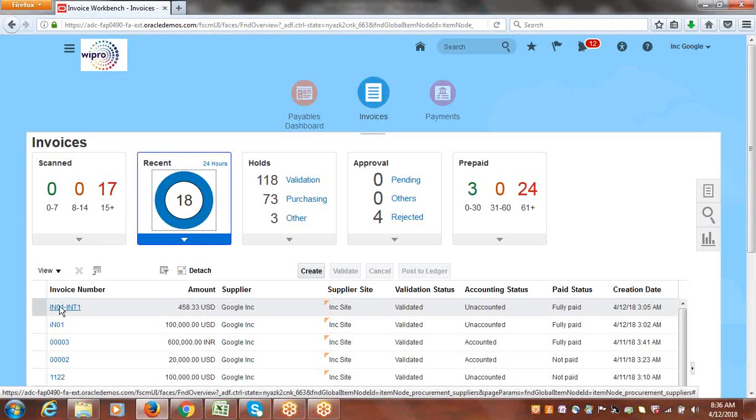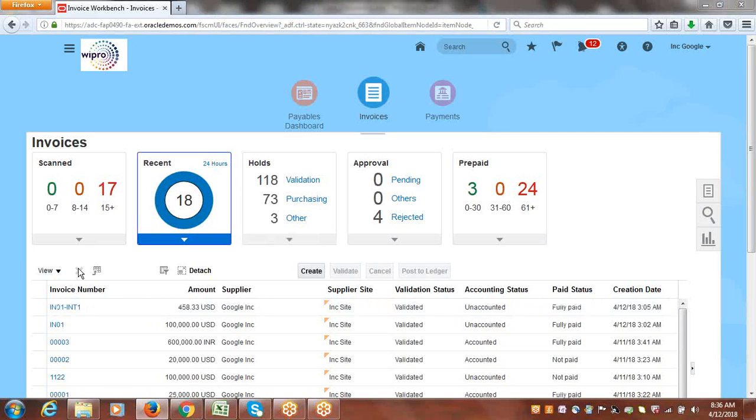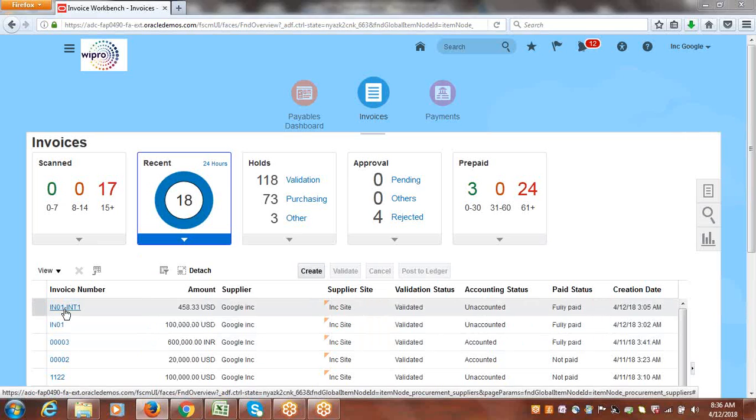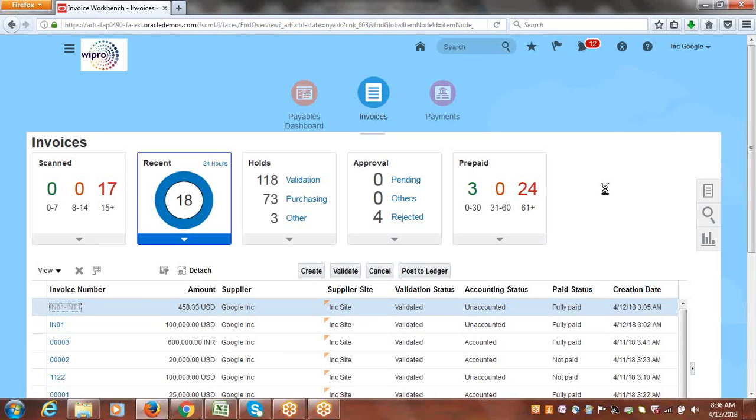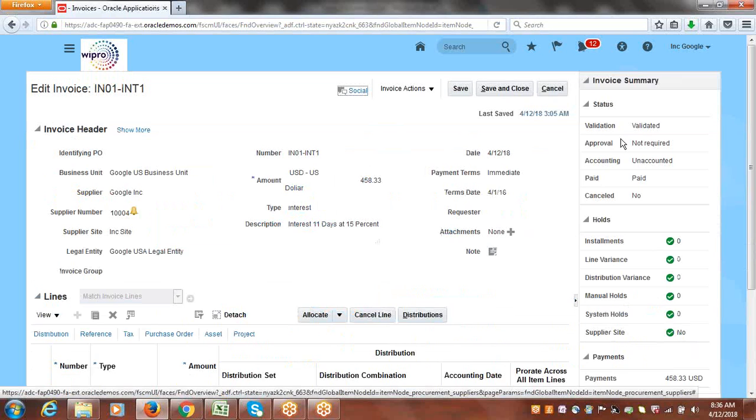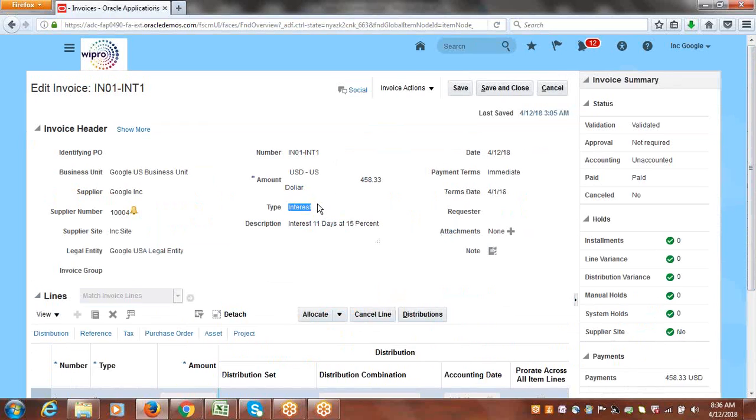So IN01 is the original invoice number. It is adding a suffix INT1, and the invoice amount is the interest amount, $458. The status is fully paid. Yes, the system calculated interest, selected the interest amount, and payment is processed. To support that payment, an interest invoice should be there. So the system created the interest invoice. You can click on the number to see the interest invoice record. Invoice type is interest.